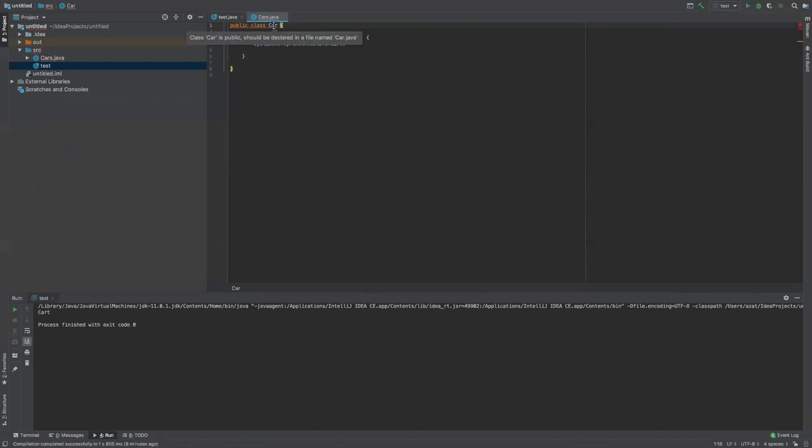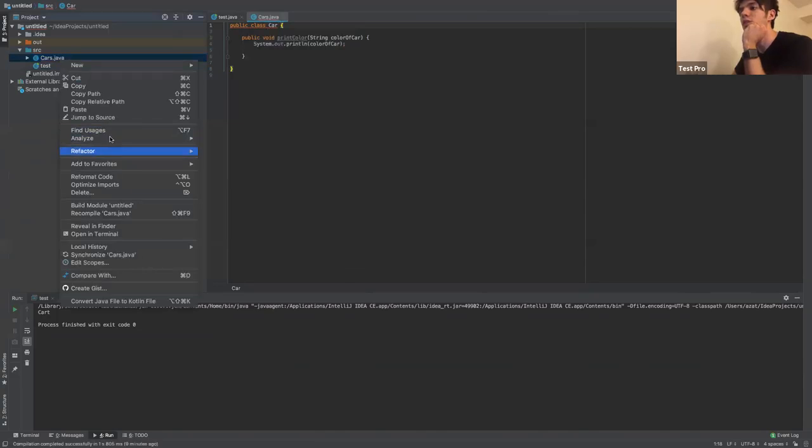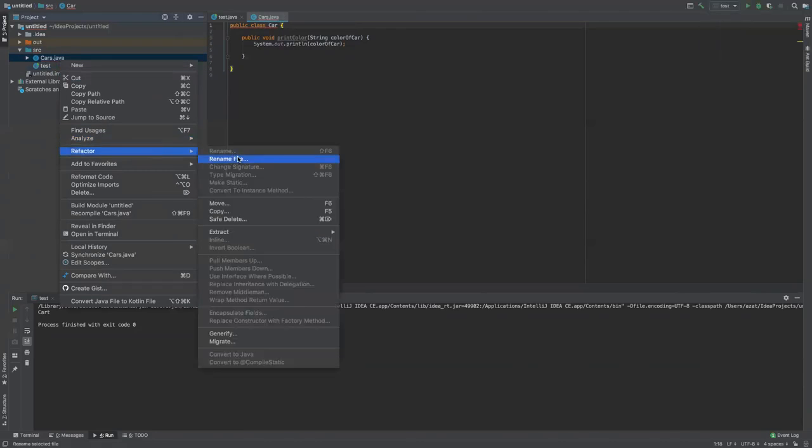Yeah, you renamed it, so the class name has to match the file name. So you need to rename the file now. It's still cars, the old one. Yeah. Okay. In Java, it's pretty strict.